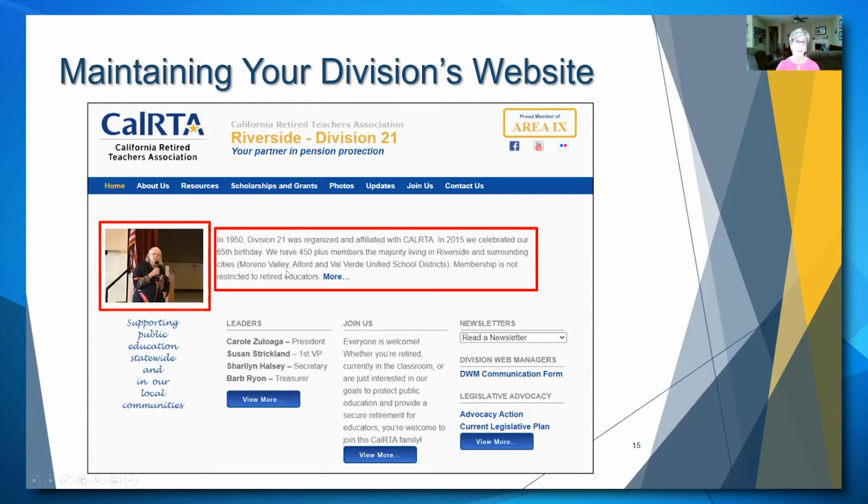This informational text about your division can also be edited and revised. Once again, you can type up a new description or whatever information you want there. Maybe it's information about where your membership meetings are, the time, the place, the date, the address of the venue. You could have that there, or whatever information you decide, but that can be changed and edited.